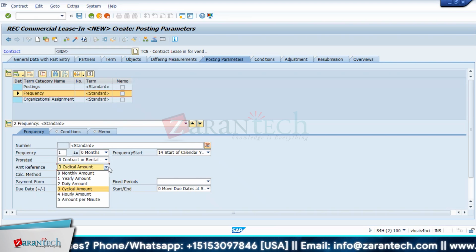The first scenario was daily amount. No, not daily amount; it will be cyclical amount, because your condition start and end will have a from and to date, right? In conditions you will be having from and to date, so based on your from and to date, it will calculate the cyclical amount.